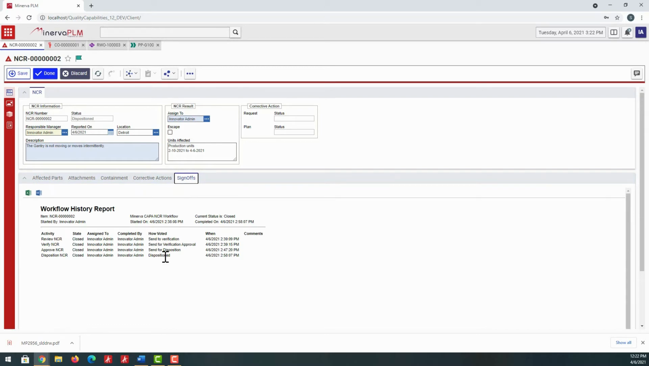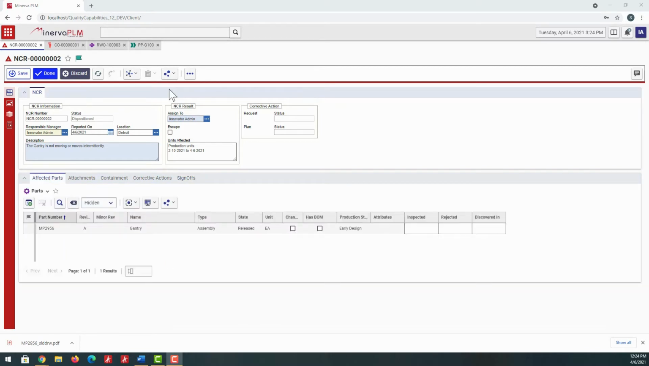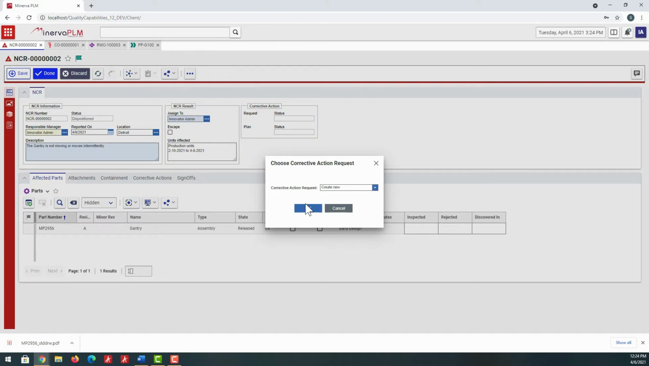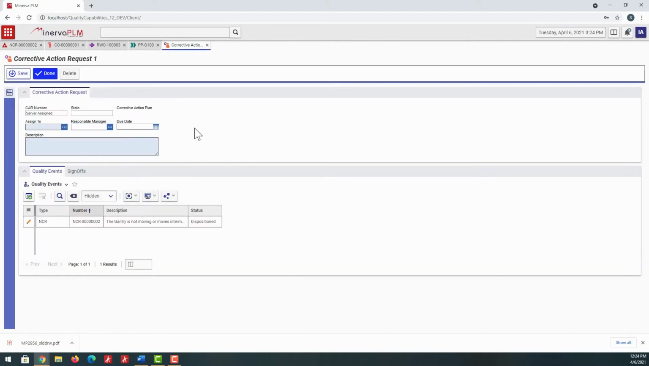a corrective action item. Now that a short-term issue is contained and affected units dispositioned, we could turn our attention to long-term fix. We can group many quality events into a long-term fix by asking for a corrective action request, or we can directly create a corrective action plan. In this case, we're going to create a corrective action request. This is a request for a corrective action and preventative action plan.